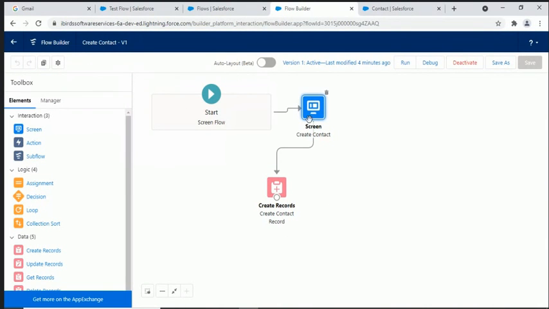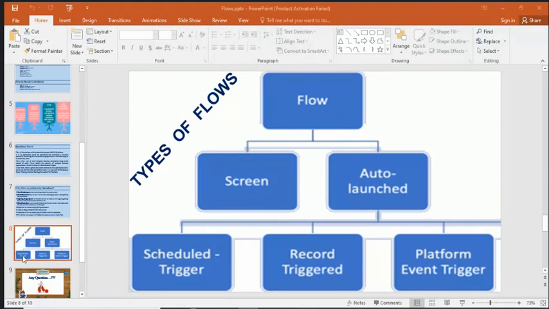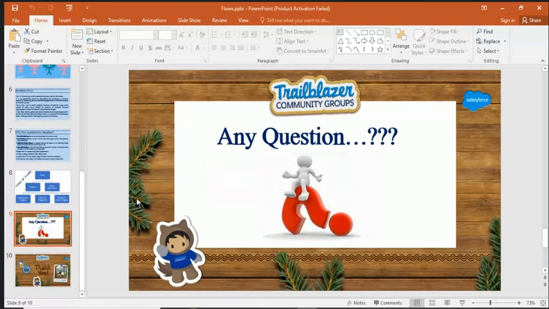First of all, you have to create one screen, and then you have to use this component, create record. So like this, we have more components like update record, get record, or delete record. So in the next session, we will see one by one the examples of all these screen elements. So thank you so much for listening to me, and if you have any questions.